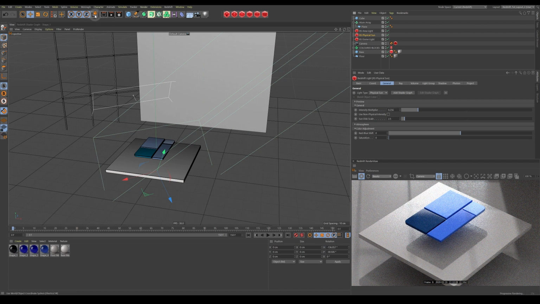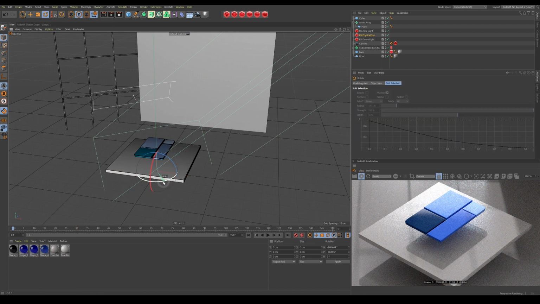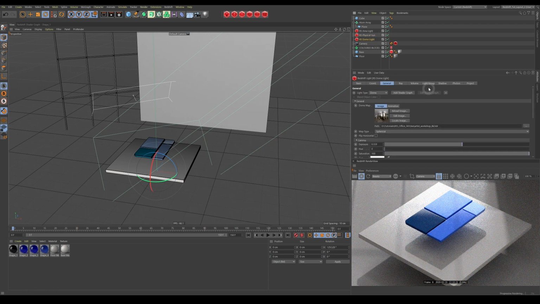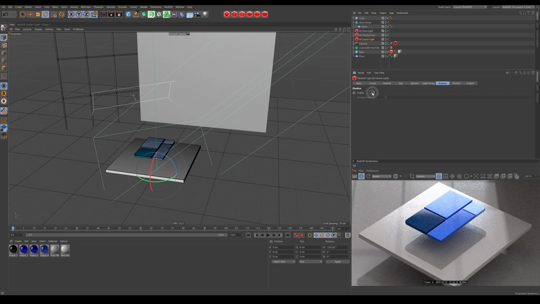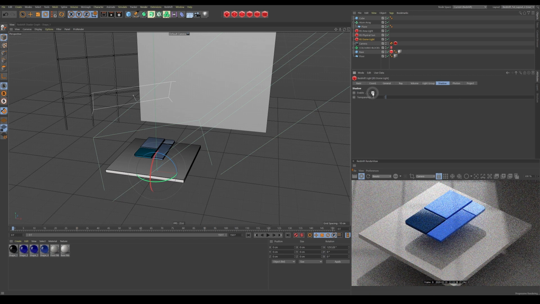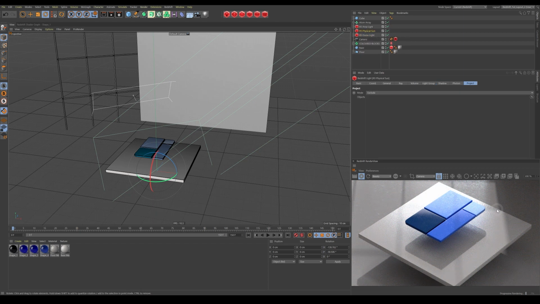Let's have a play with our physical sun. See if we can get, there we go. I think that's a nicer angle. You can turn off the shadows for your dome light, but it just ruins the image. You are getting a bit of doubling up with shadows, but as long as the position of your light source and your HDRI is pretty much the same as your physical sun, you should be okay.